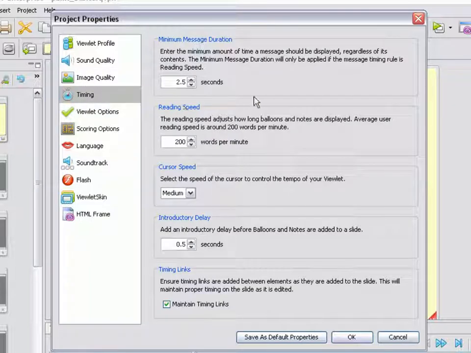In the timing section, you might want to go ahead and check out the minimum message duration. This will affect the minimum amount of time a balloon or note will be displayed on playback. So let's say your Viewlet has some balloons that say just click OK, and they will only display for 1 second. Well, that is not enough time for the viewer to be able to read it, and the balloon may just flash by and they may think that something's wrong with the Viewlet, or they may think they've missed something. So to avoid this, set your minimum message duration to something like 2.5 seconds.